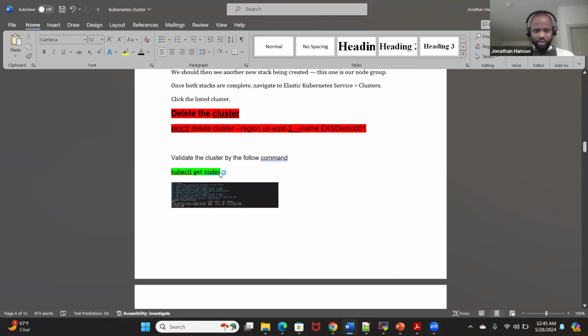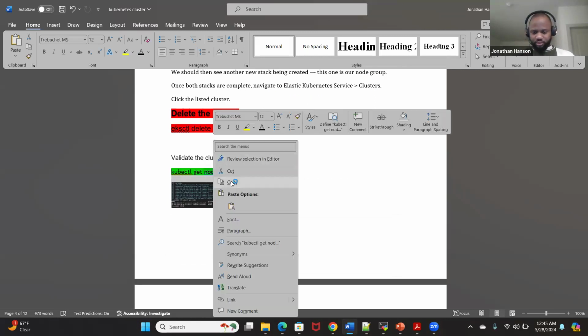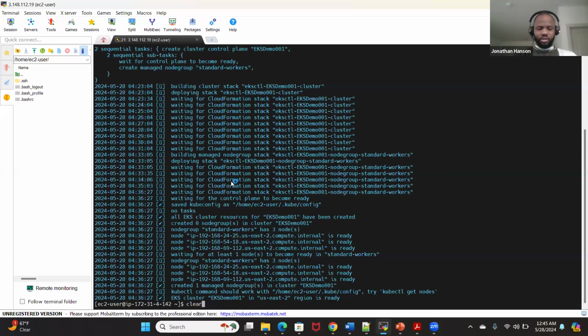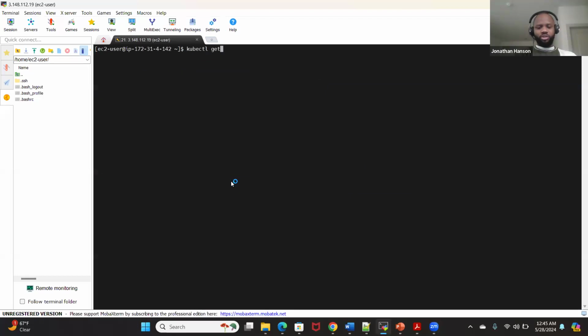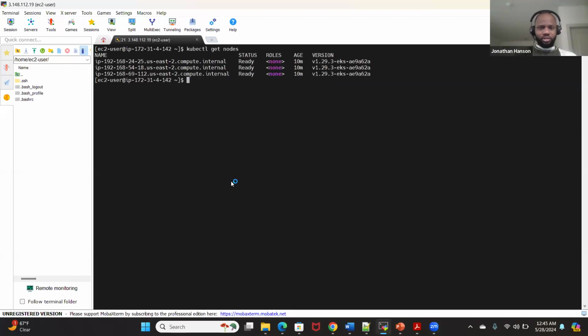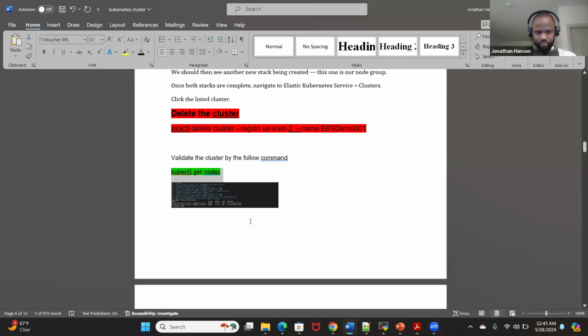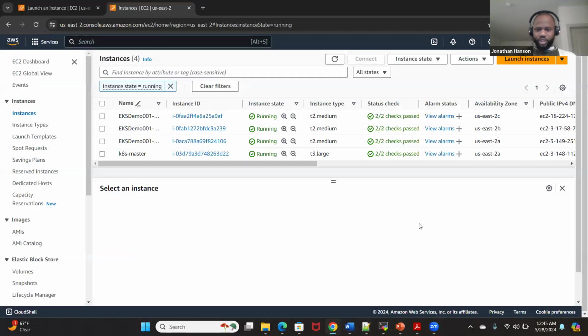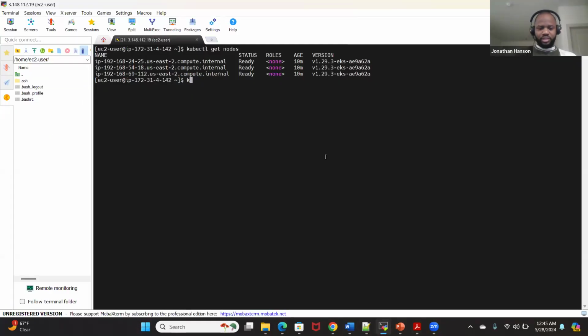So now let's see our nodes. kubectl get nodes. That's clear. kubectl get nodes, and we should see our 3 nodes. So these are 3 nodes created 10 minutes ago. Let's see if we have any pods. kubectl get pods. No, it said no resources found. So we're going to do some deployment with our cluster.